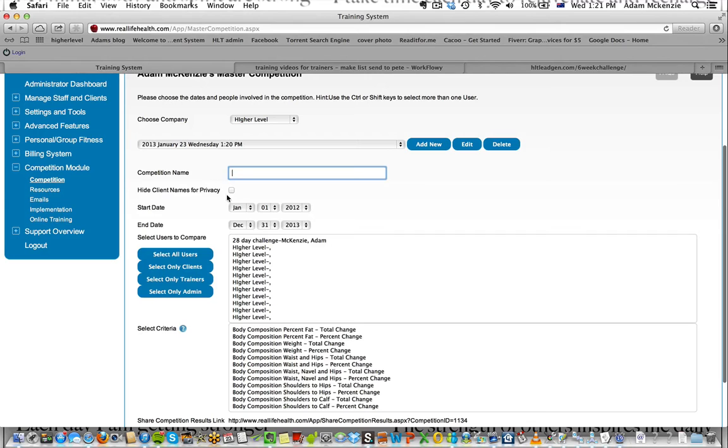Here is something that is up to you and your personal preference, based on how you know your clients: hide client's name for privacy. What this means is that when you're showing everybody the results, when they go to their progress tracking pages, do you want them to be able to see everybody's name or only their own? It will still show them where they're ranking within each of the categories. It just won't show them anybody else's name.